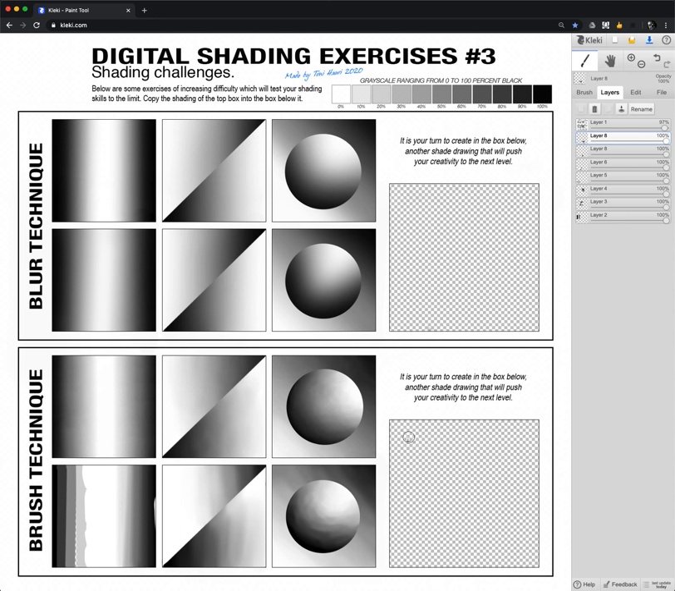As you've noticed, you have two boxes over here. What I would like you to do is to do your own one over here. Whatever you wish, whatever you think you can do using the blur technique, do something interesting. The idea is to push your creativity to the next level. And over here, using the brush technique. Okay? And don't forget, when you're done, all you need to do is click the button save.